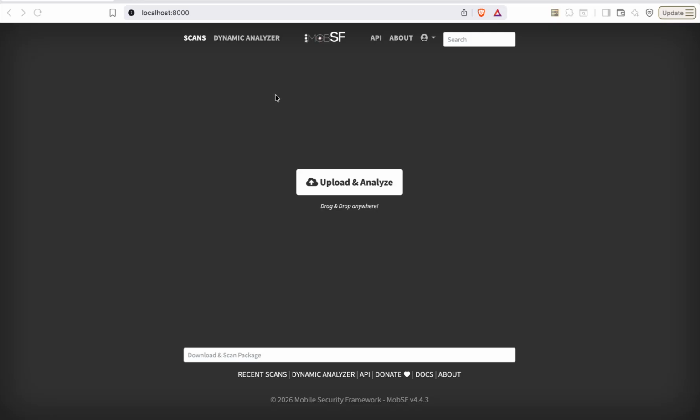We will go through each section of the MobSF report, understand what it represents, what the security risks are, and discuss why these findings matter from the security perspective. First, we begin with what MobSF is and how we are using it.